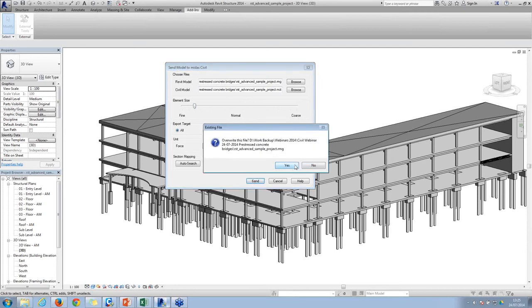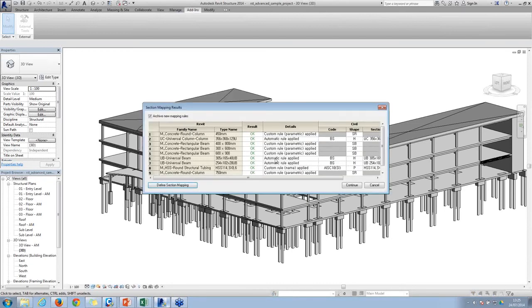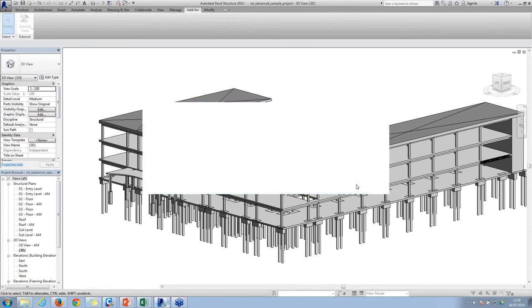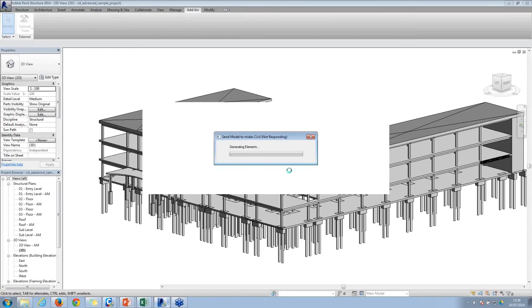Okay, and continue. It will give you a message showing which sections are linked to which particular section in Midas Civil. You can also put your own rules here. So it will identify all the British standard sections. When you continue, it will calculate the geometry and search for the good connections between columns and slabs, beams and columns.